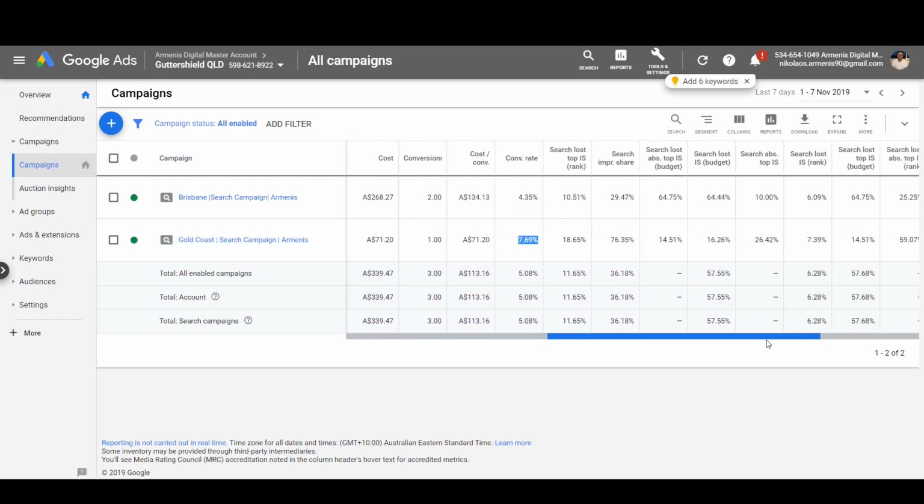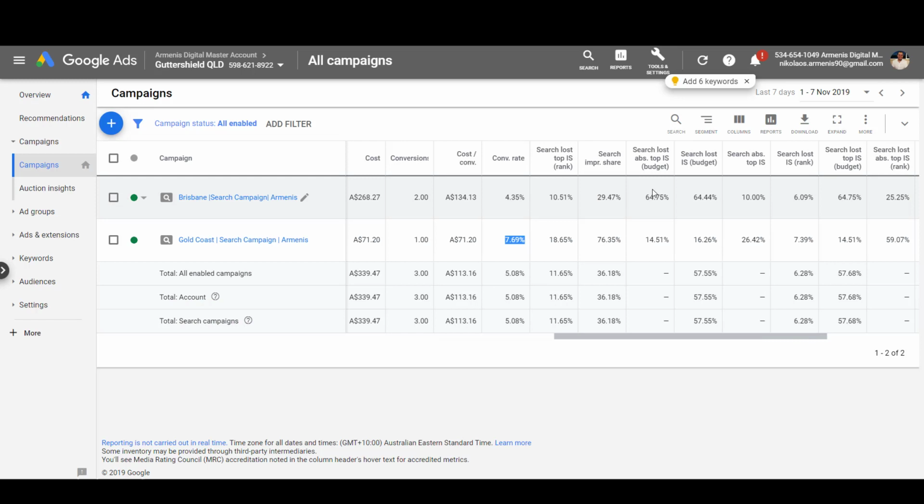From here, you want to start looking at your lost impression share metrics. Lost impression share means the impressions you missed out on due to different things. So obviously, Brisbane is a much bigger city. We missed out on a lot more impressions due to budget. You see, this one's here due to budget. And what that means is you can increase your budget and know you're going to get more impressions.